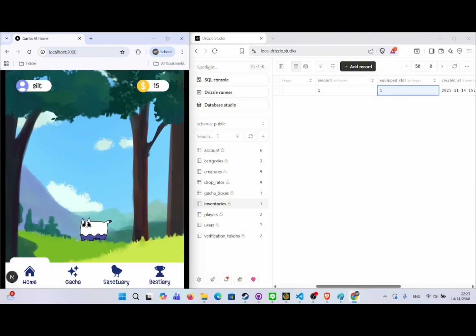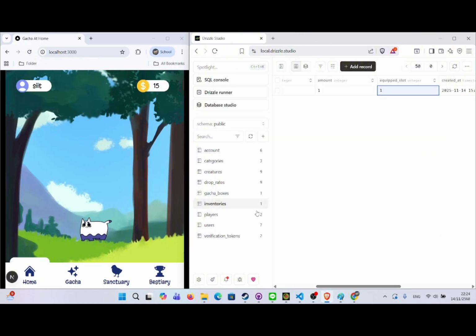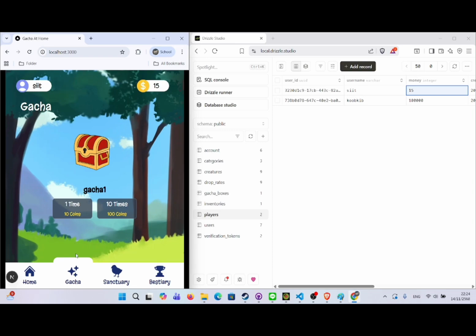To click and generate money, and to connect with the database, we use Redis to cache this. Here's the process. It is also used as a rate limiter. After it passes the rate limiter, it will cache in a batch. Then after a few clicks, or after some time has passed, it will update the database. If I refresh the database, now the money has been updated to 15, and I can use these coins to buy a new treasure on the gacha page.